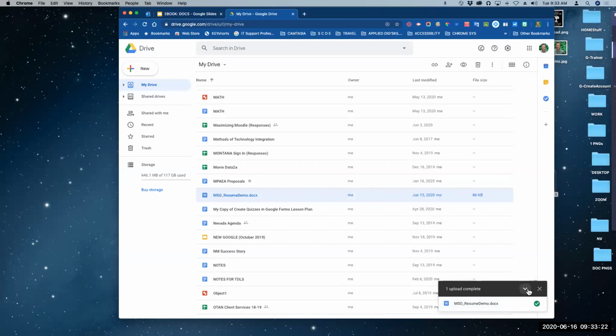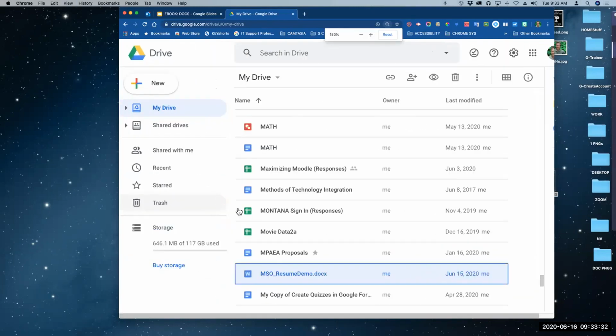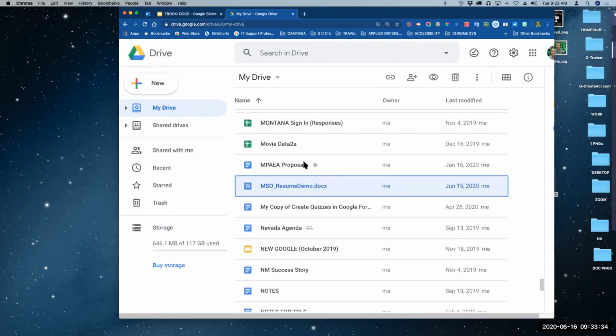Now this little box, you can actually close it. There's a little X right above the green check. So I'm going to go ahead and close that now. Here is my new document. Let me zoom in a little bit. And you can see the difference between a Google Doc, which is a blue icon with 3 little white lines on it, and the Microsoft Word, which is a blue box with the W. Okay, so I've uploaded a Microsoft Word document.